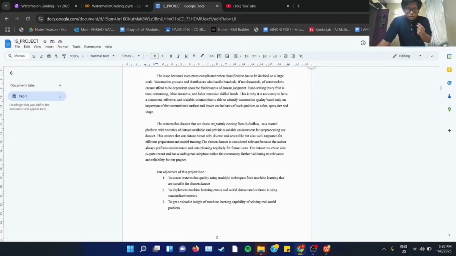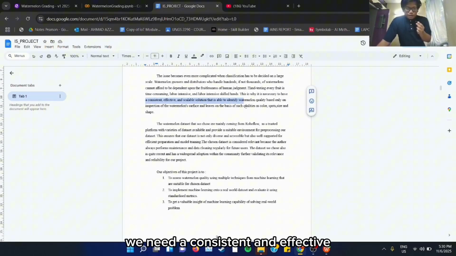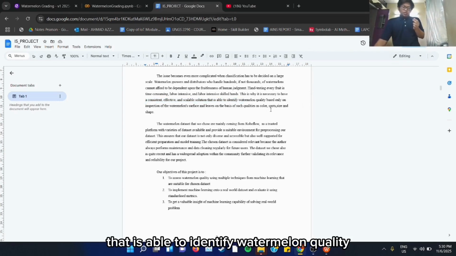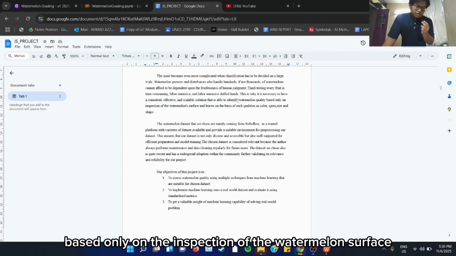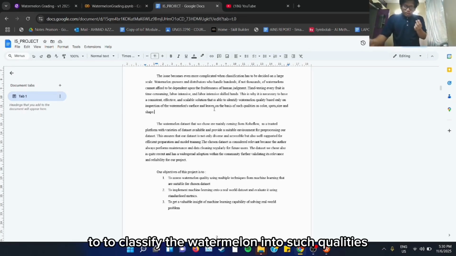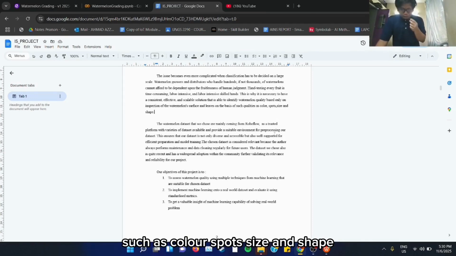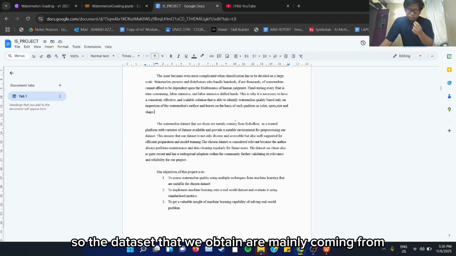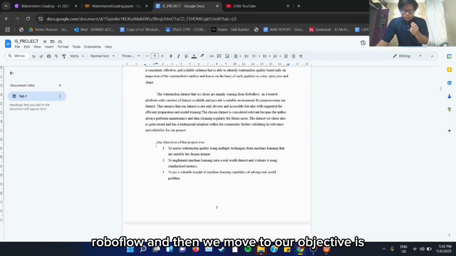So we need a consistent, effective and scalable solution that is able to identify watermelon quality based only on the inspection of the watermelon surface and leaf, to classify the watermelon by qualities such as color, spot, size, and shape. The dataset that we obtained mainly comes from RoboFlow, and then we move to our objectives.